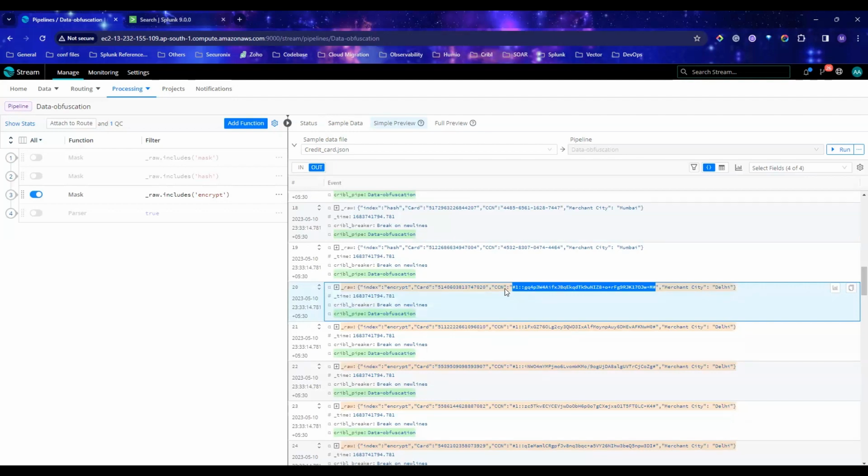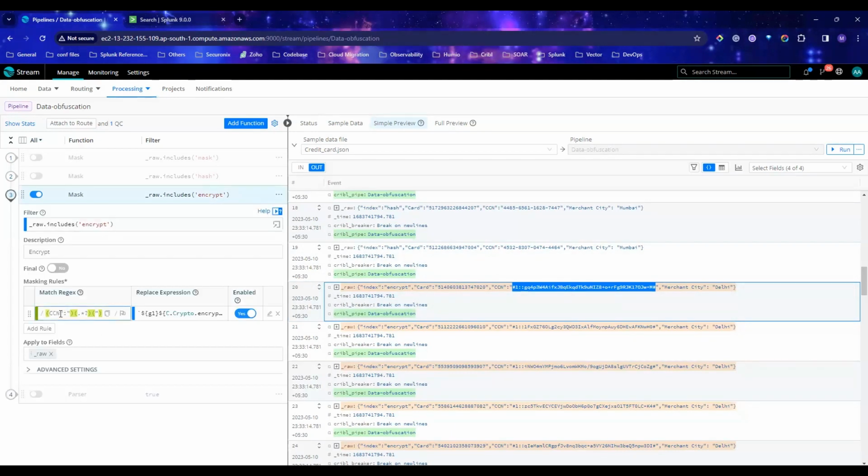If this data is being sent to Splunk, you can also decrypt this information in Splunk using the Cribl app that's available in Splunkbase. So both encryption and decryption can be done. And the logic is straightforward. You just apply the matching regex and apply the encryption algorithm here.